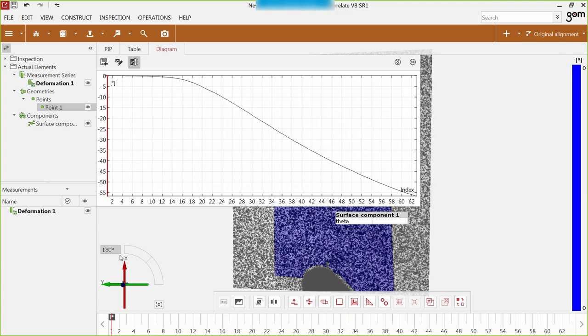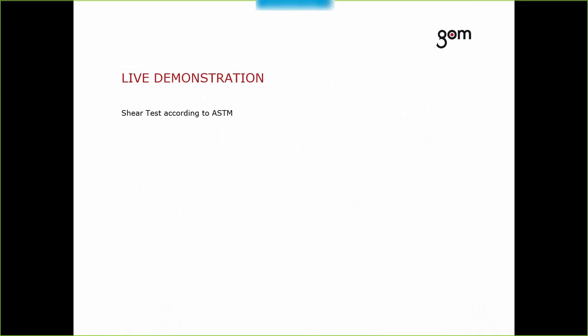So this was quickly a demo showing you what you can do with shear tests, and let's move on to my last demo. In the previous demos I have shown you tests with fairly small specimens and patterns. However, you can also evaluate larger scale tests, and we have explained how to create patterns for large objects in episode 2 of the GOM Correlate video tutorial series.